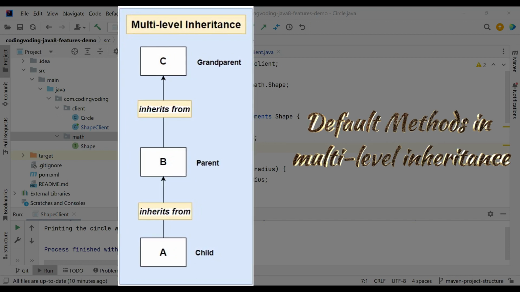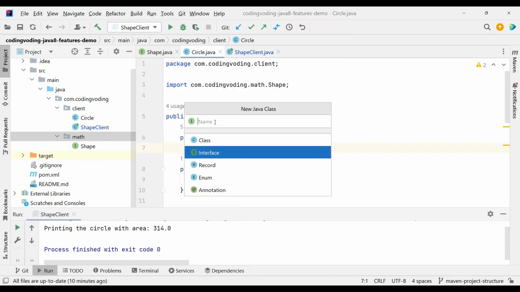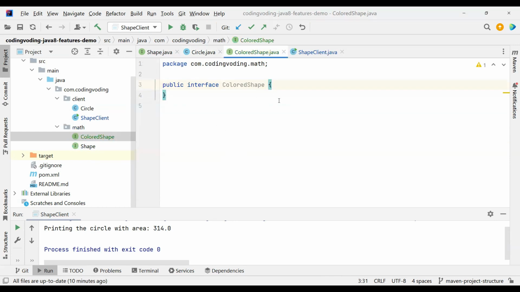So let's take one realistic scenario where we have an interface called ColoredShape. Whenever you want your shapes to have some color, you will use this ColoredShape interface instead of the plain shape interface. So ColoredShape is basically a shape, so it extends Shape. And what ColoredShape does is paint the shape. You just pass the color and it should be able to paint the shape for the given color.